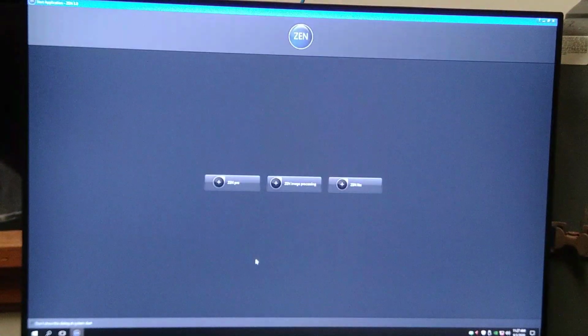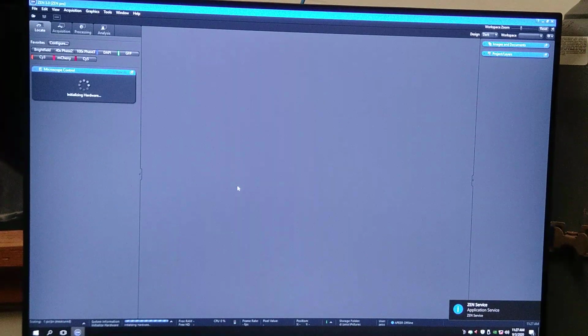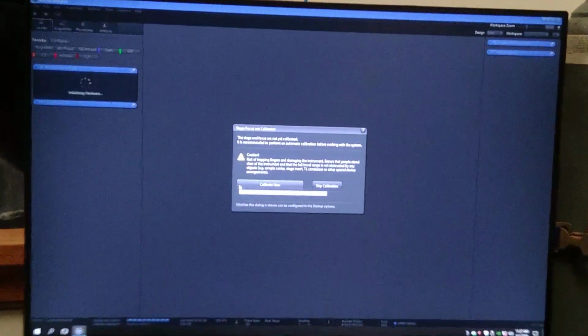And you're going to see 3 choices. You're going to have Zen Pro, Zen Image Processing, and Zen Light. For using the system for imaging, you're going to want to open Zen Pro. So the system is initializing. I'm going to just adjust slightly.